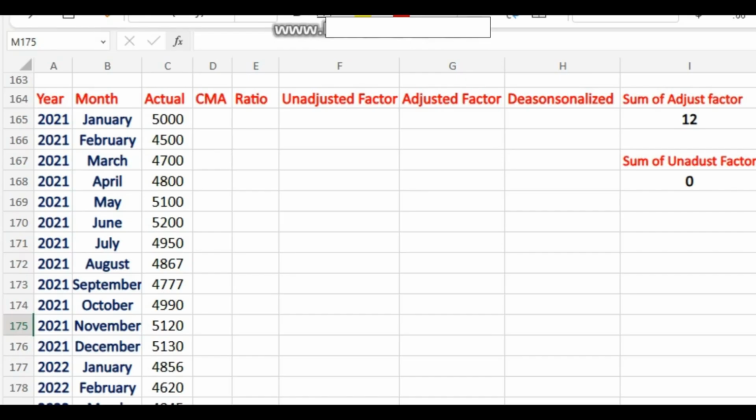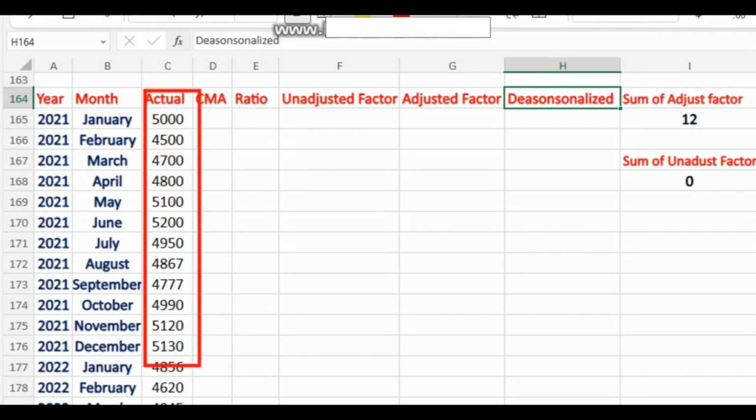So now you can see that on my screen I have taken year, month, actual, CMA, ratio, adjusted factor, and deseasonalized. On the basis of this data, I have the data for 2021 and 2022, 2 years of data, and this is the actual data I have. On the basis of this, I need to find out first the CMA.